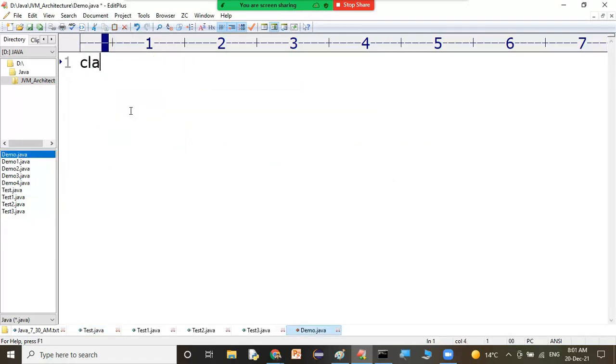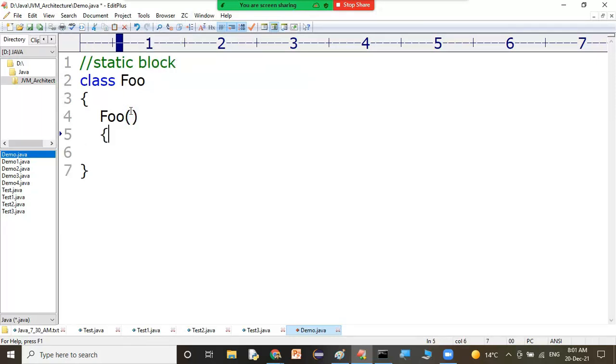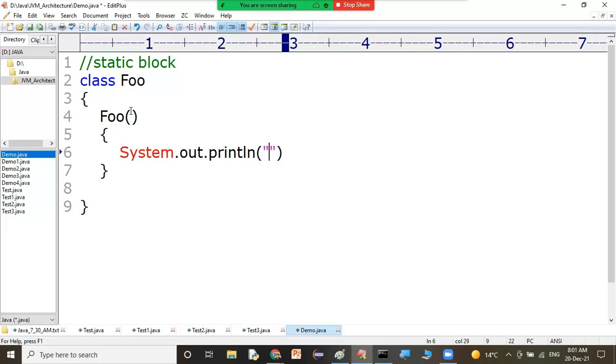Listen carefully. Let's say I have a class Foo. Inside this Foo class, let's say I have a constructor. Listen very carefully, I'm talking about a static block. Class Foo: now you can see this is a constructor, with System.out.println printing "default constructor". Very nice.